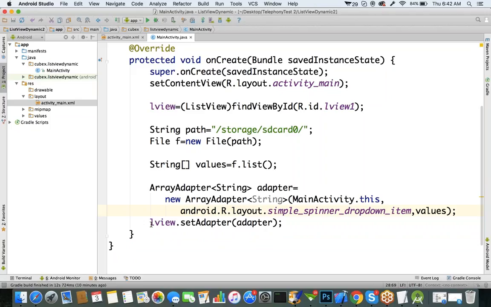Okay, so now we'll test the application. Let's see whether the app is working or not, and whether we are able to present the data on the list view component. We'll test the app now. I'm connecting my phone.